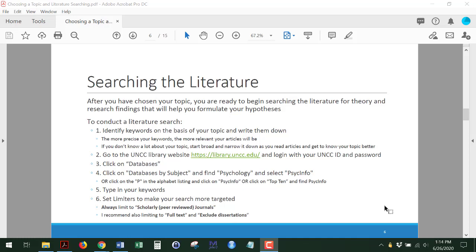You know, other databases exist like Google search, and while those can be helpful, they can sometimes bring up other things that aren't relevant. So I would strongly prefer that you stick with PsycInfo for this class. Next, you want to type in the keywords that you came up with and that you documented.